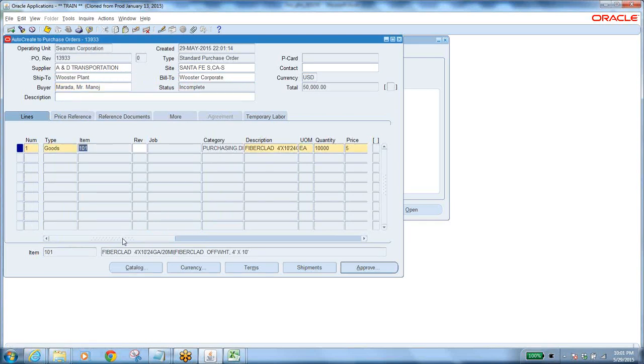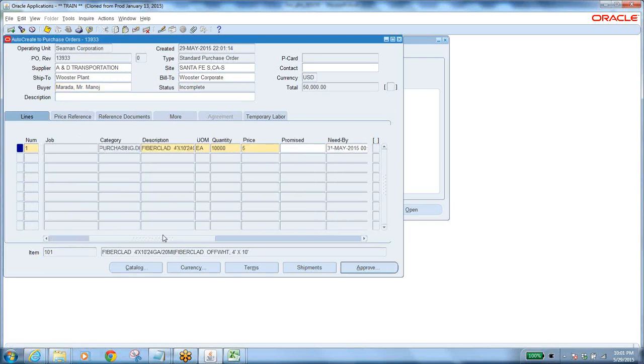Now the price we got from the AD transportation is different. If you want to get the price from this supplier, we have to see from the catalog. I told you, whatever negotiation you have done with respect to this supplier will be stored in catalogs. Now let us see catalogs.